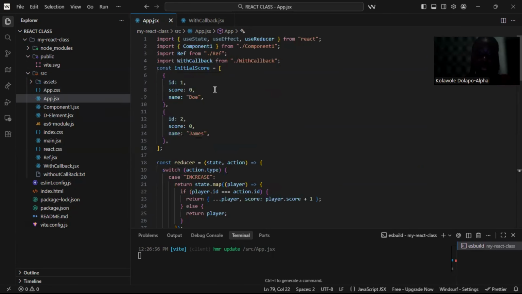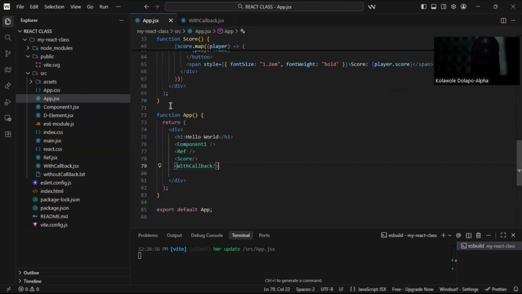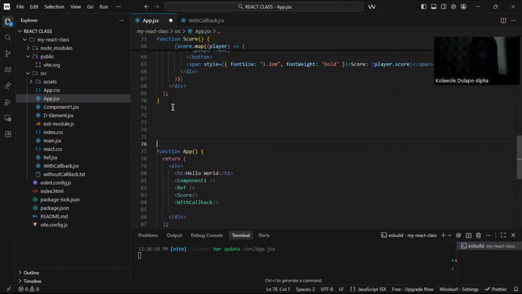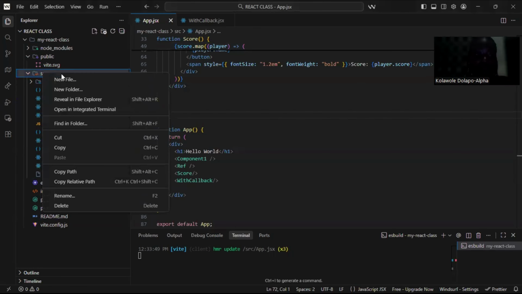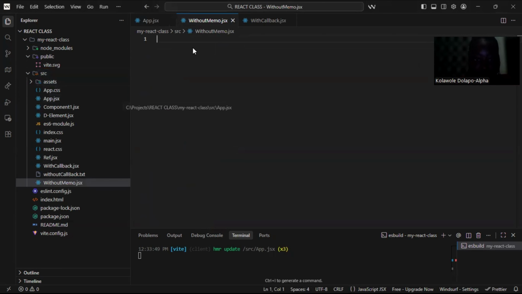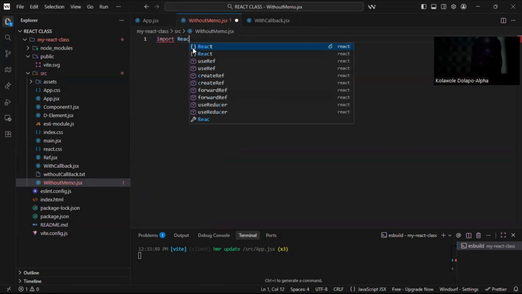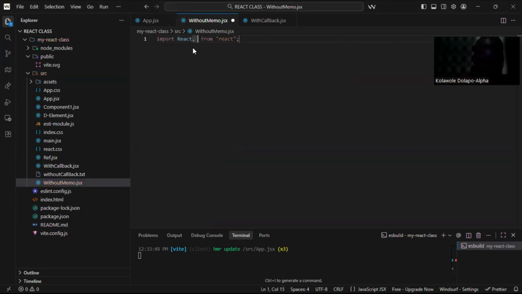Since we have useState, we'll create a new file and name it withoutMemo.jsx. Then inside withoutMemo.jsx, we're going to import React from 'react', comma, useState.